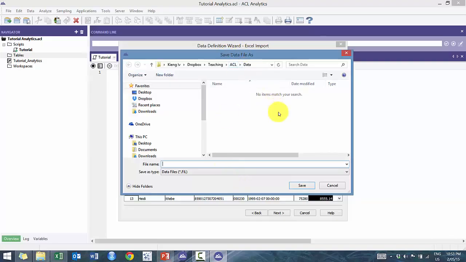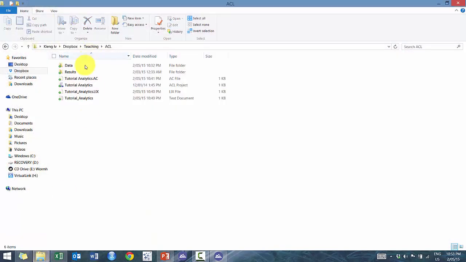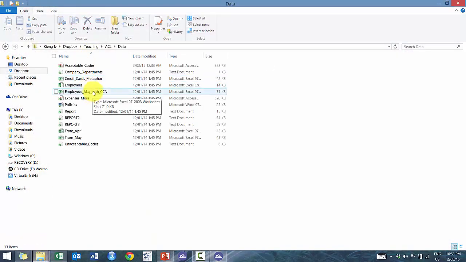So what I highly recommend, and please do not make this mistake, is that you don't save your .fil files in the same folder as your data folder, because what's going to happen is, for example, this one is employee credit card data. Let me show you what it looks like. So here, this is the employee credit card data.